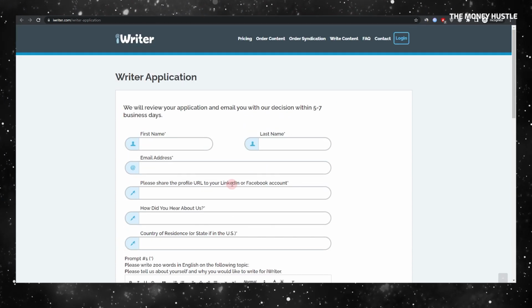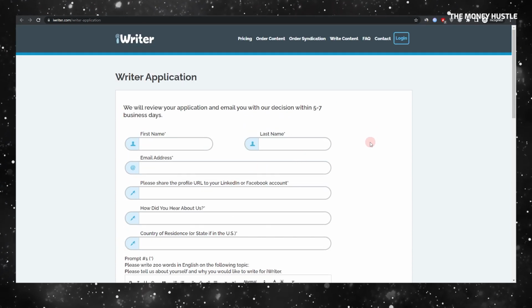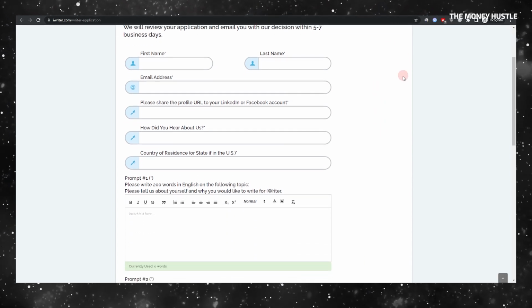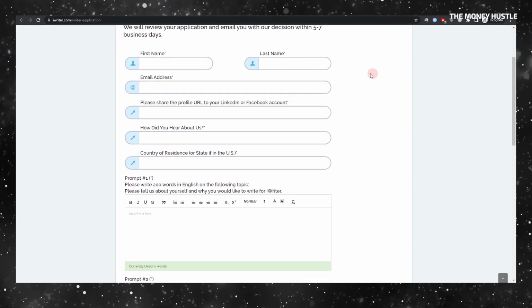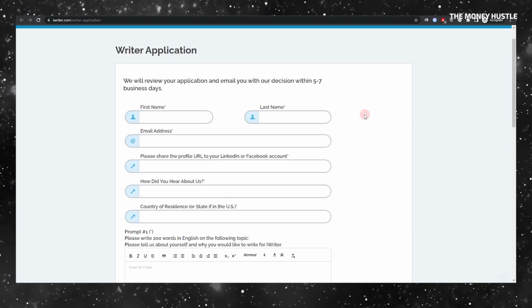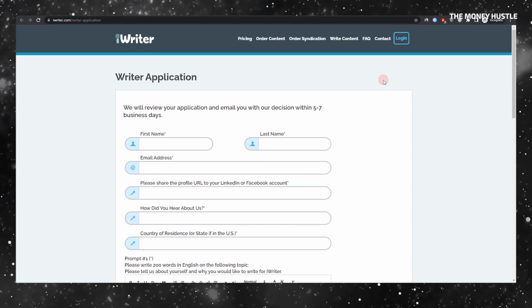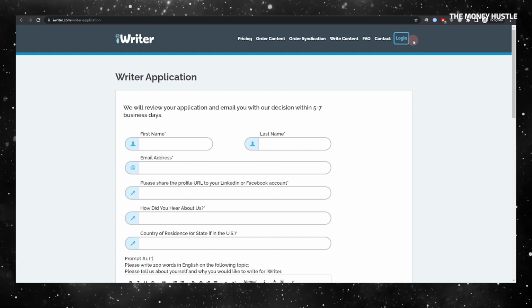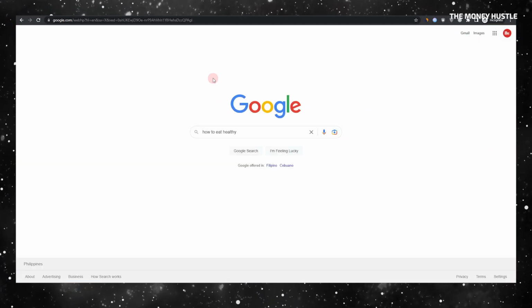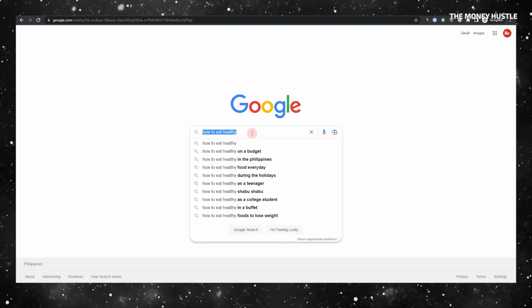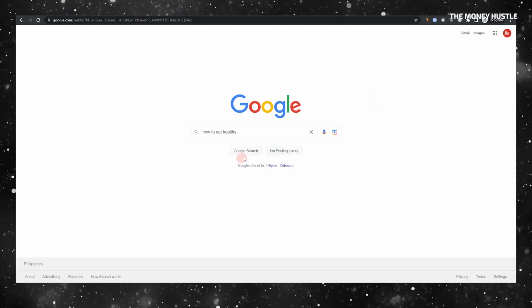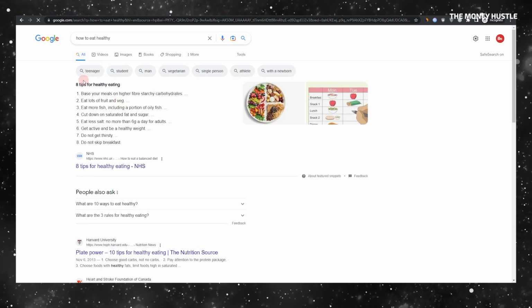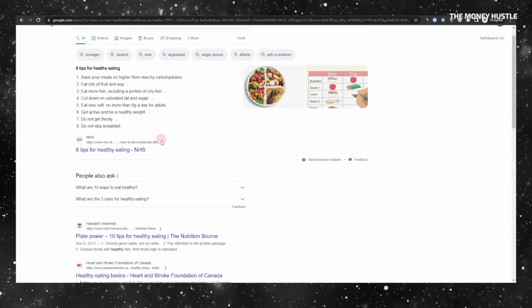Let us show you the final method to make money writing articles. And this one has the potential to earn you the most. We won't be using a specific website for this one, but instead, we'll be reaching out to various websites. First, go ahead and type in topics. In our case, let's use a health-related topic, such as how to eat healthy in the search bar. Click on one of the websites that appear in the search results.